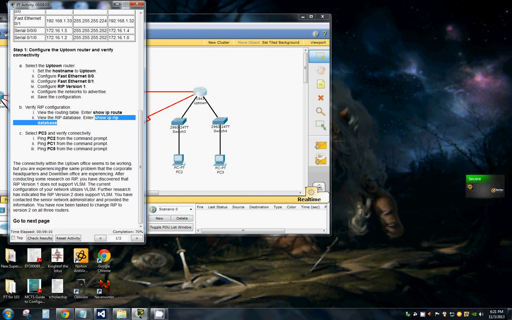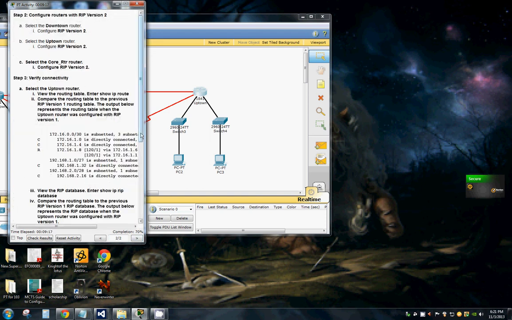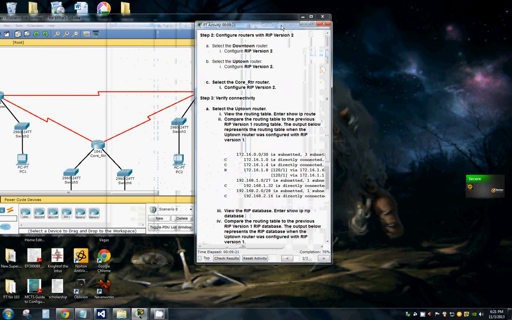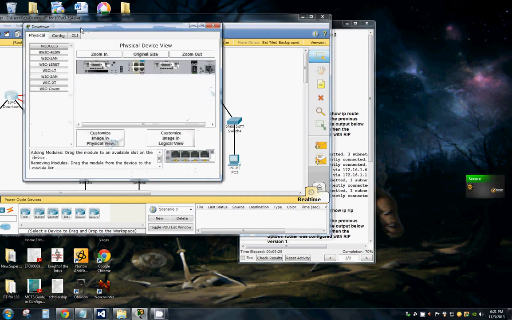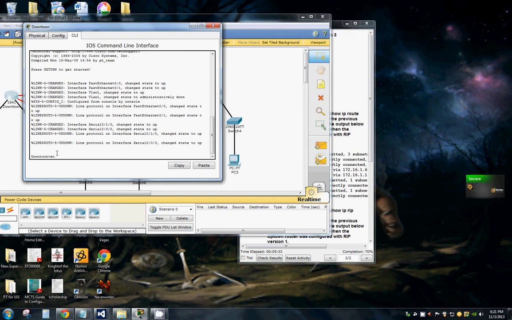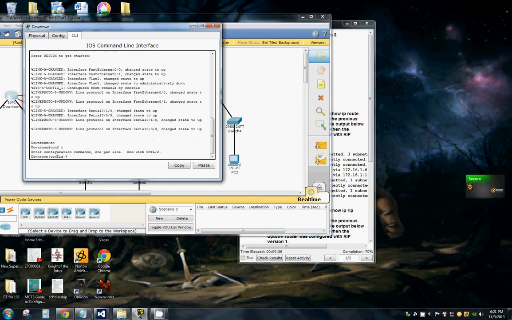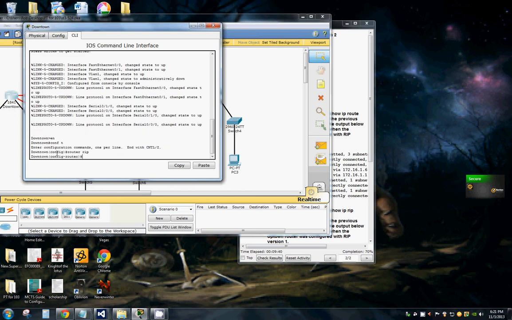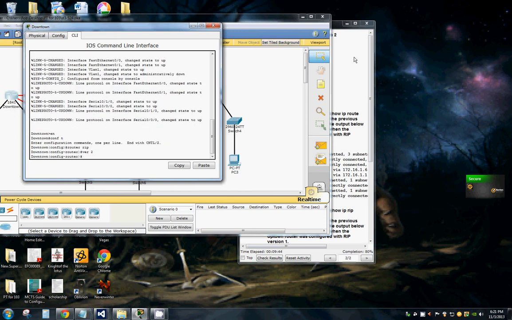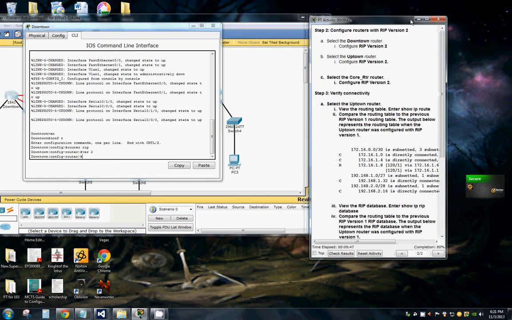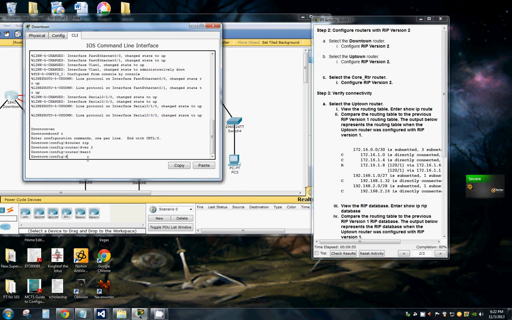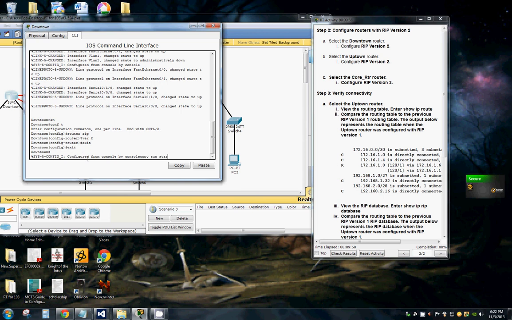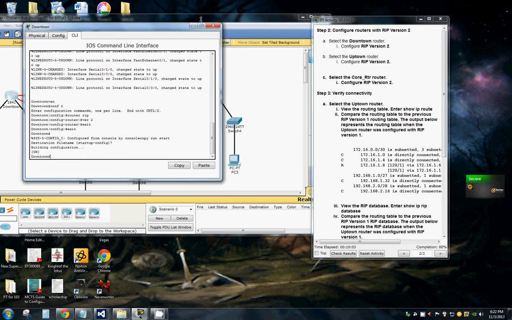Oh, RIP version 1 doesn't support variable length subnet masks. So we're going to select the Downtown router and configure RIP version 2. Okay, now we want to do that to the Uptown router.